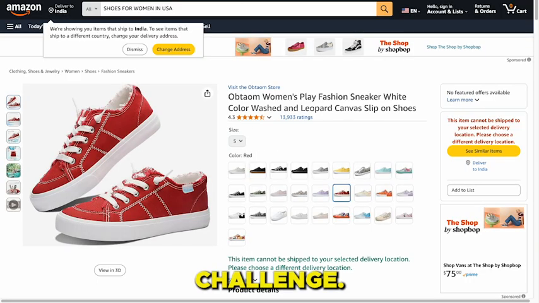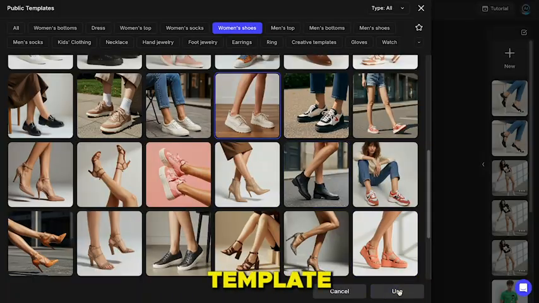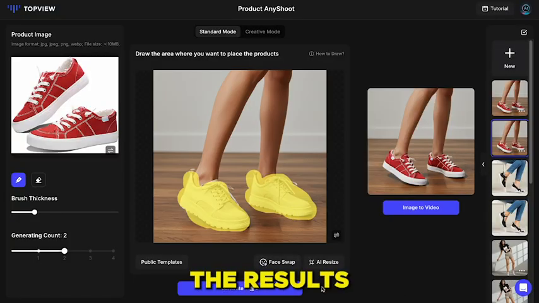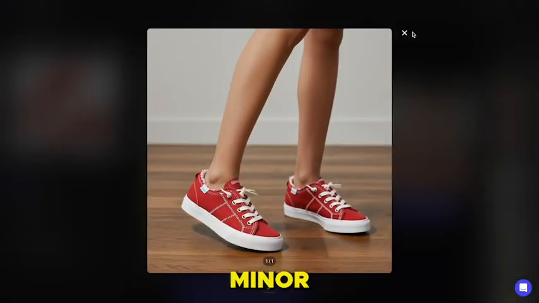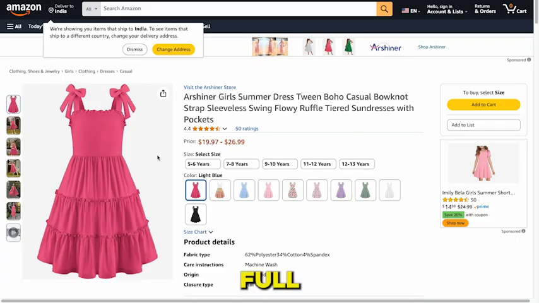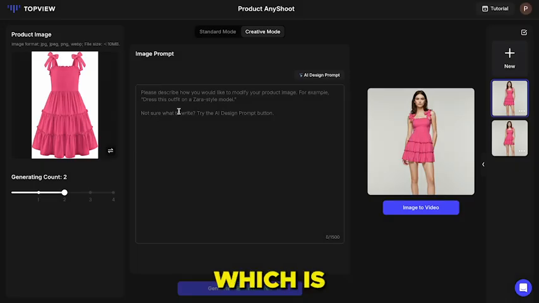Now for a challenge, let's try shoes. I upload the image, choose a public template, and apply the brush tool. The results are shocking. The AI perfectly matches the shoes to the model. Minor issues like slight text distortion might happen, but overall it's incredibly accurate. Let's try a full outfit this time with product templates. There's also a creative mode, which is awesome.